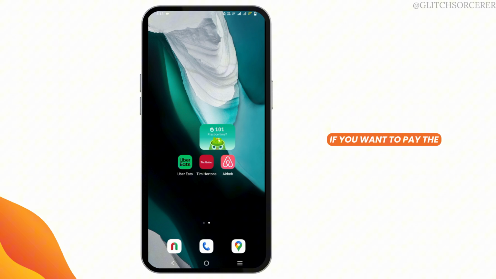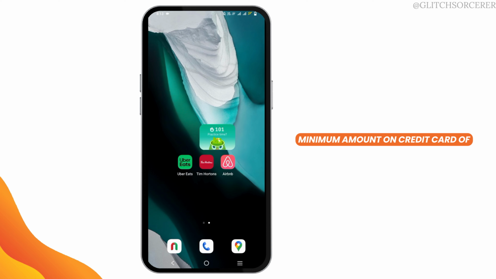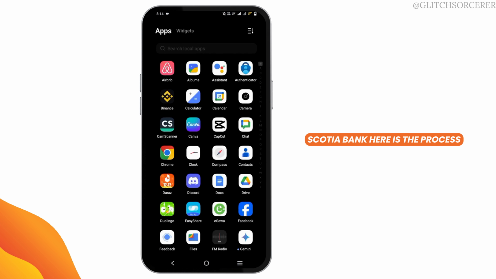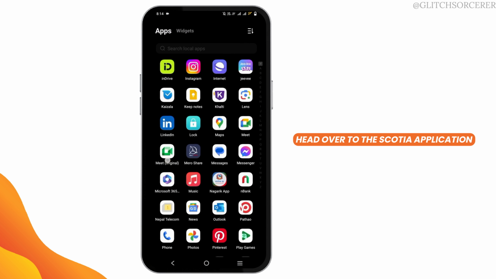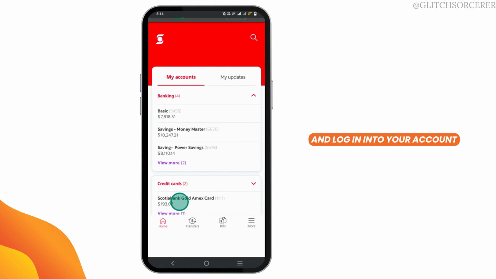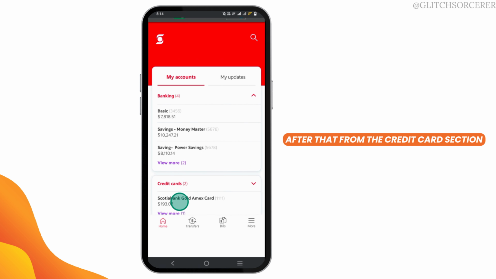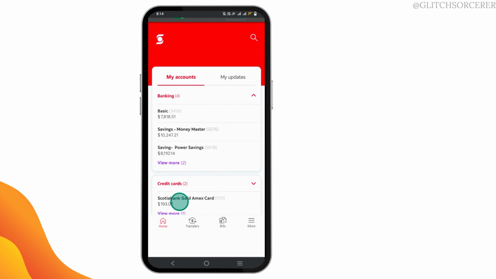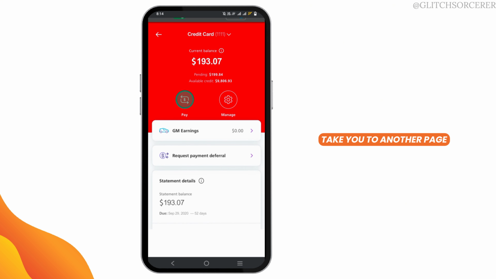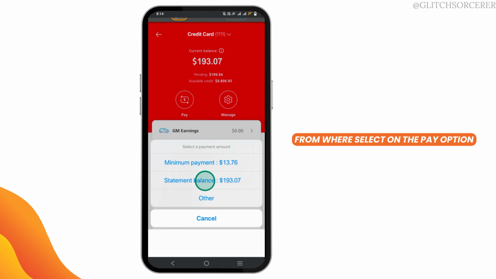If you want to pay the minimum amount on credit card of Scotiabank, here is the process. Head over to the Scotia application and log in into your account. After that, from the credit card section, select the credit card that you want to pay. Tapping on it should take you to another page from where select on the pay option.